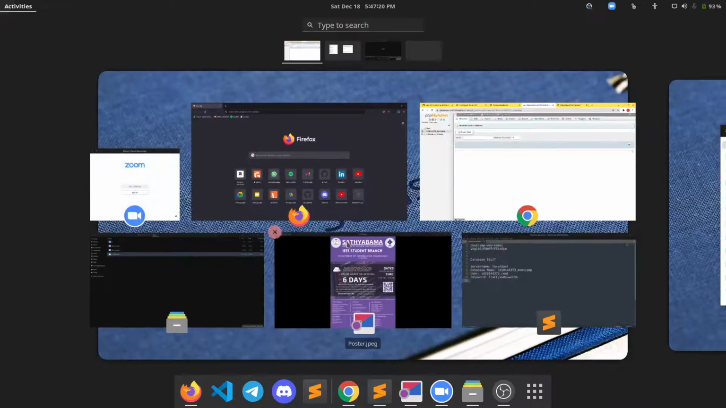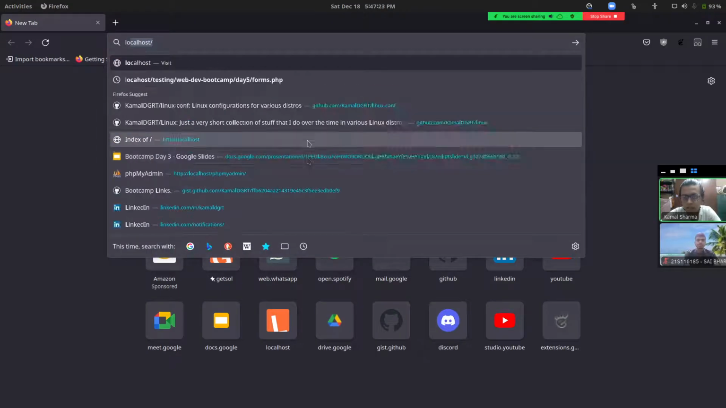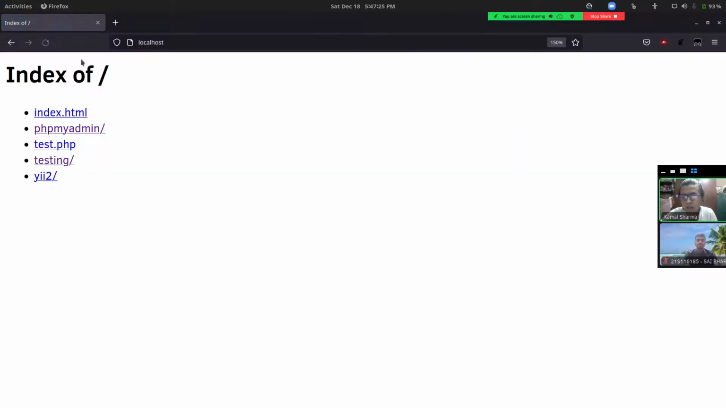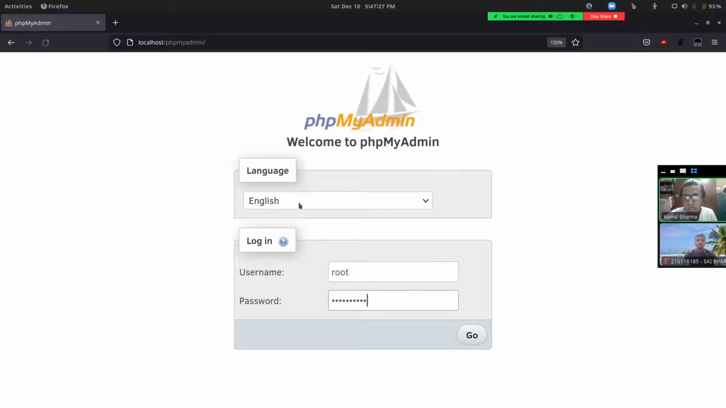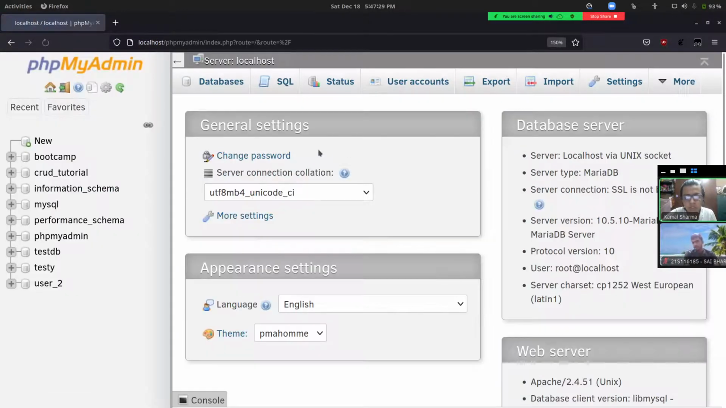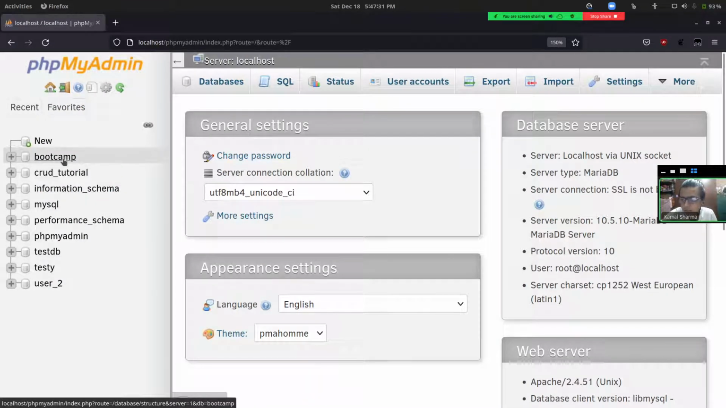So what I'm going to do is, I'll go to my offline database. Localhost, we have phpMyAdmin. I'm just providing the password. This is all present in my system. Like we have this bootcamp database.